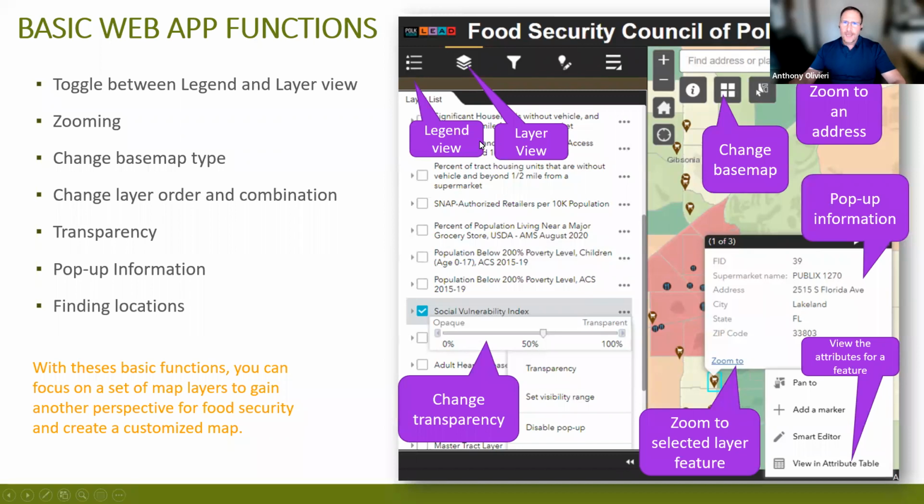So the most basic thing you have on a map is a legend. So this legend and layer view allows you to toggle between the legend and the layer views. Right now we're on layer view. You can see the layers. This is blue check mark and social vulnerability index. The blue check mark means it's active, and that's what you see in the background is the social vulnerability index. And you can change its transparency. You also could change its order, which we'll go over in a little bit. So you can do a lot here with the layer view. You can change the look of the layers, and you can change the order.